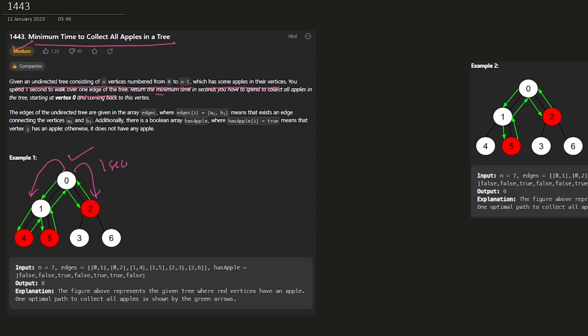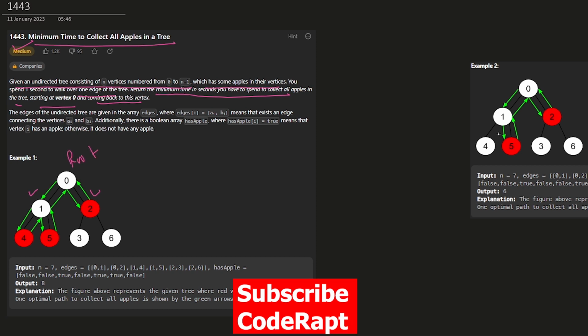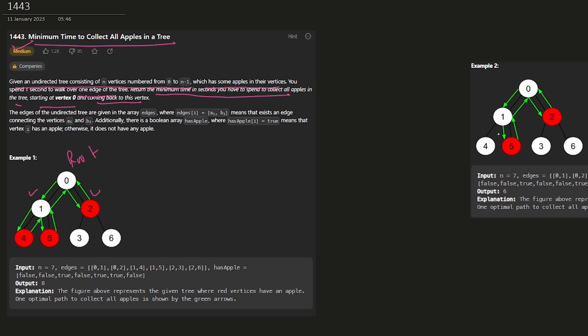Now return the minimum time in seconds you have to spend to collect all the apples in the tree, starting at vertex 0 and coming back to this vertex. We are starting from vertex 0, which means the root vertex, and we have to collect all the apples. You can see, the red vertex is nothing but a vertex that has an apple. So 2 has an apple, 4 has an apple, 5 has an apple. We have to collect all these apples, starting from this position and coming back to this position.